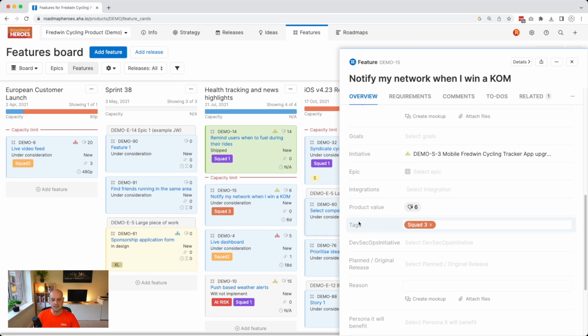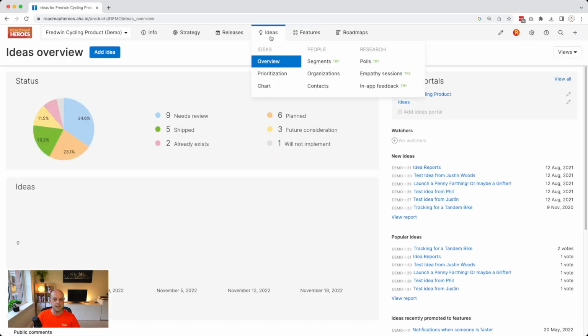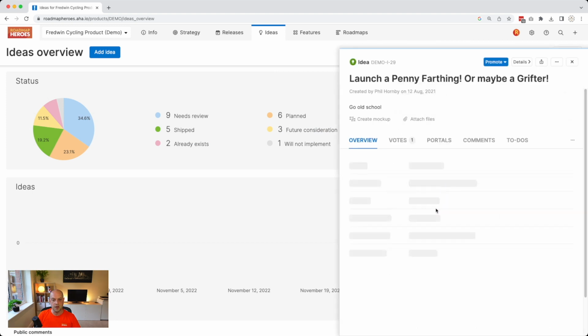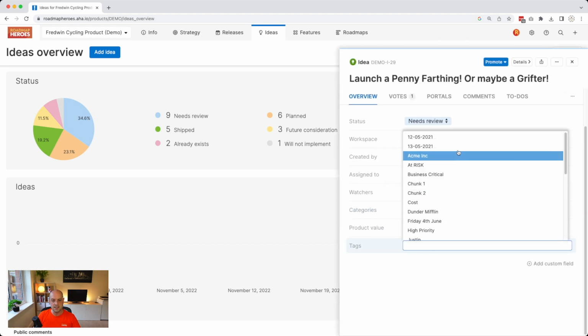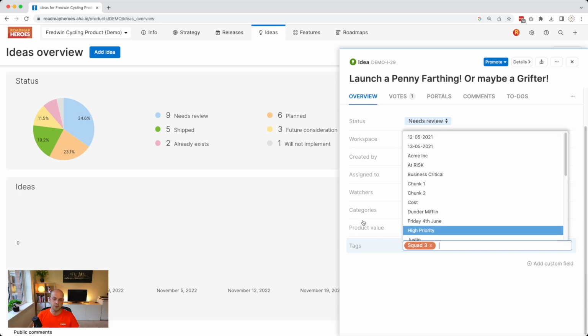And lastly, this tags value here for my features is also the same as on my epics and my ideas. So if I come to my ideas area and open up a new idea, I have the ability to choose the exact same list of tags and maybe assign this one to squad 3 for further investigation, for example.